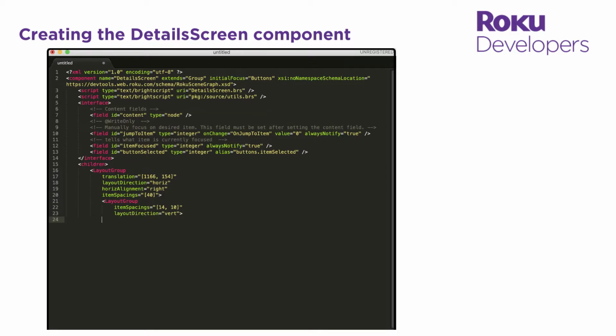Now let's add the rectangle and its poster and 2 labels. First, let's set the width and height fields of the rectangle and set its color to yellow.